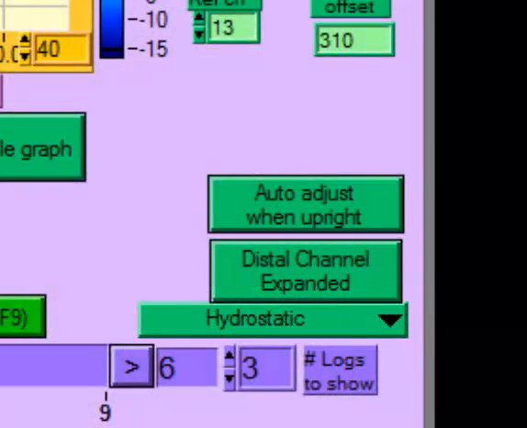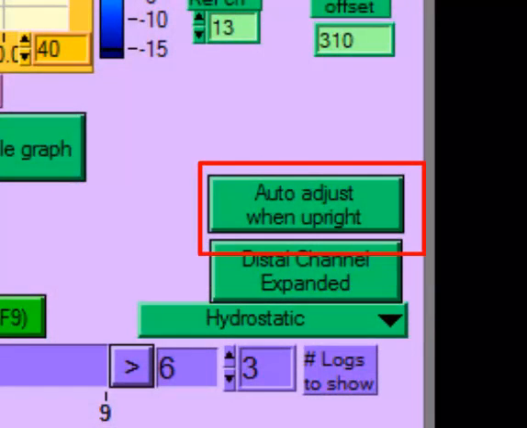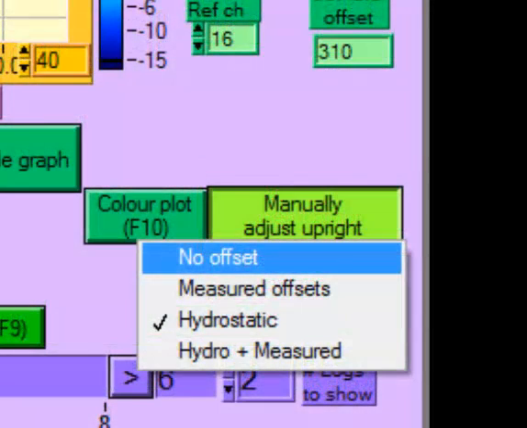If you click on the button marked Auto Adjust when upright, you will be able to control this function manually. You can then pull down on the menu to select which offsets, if any, to remove.